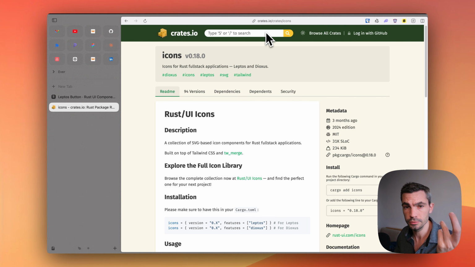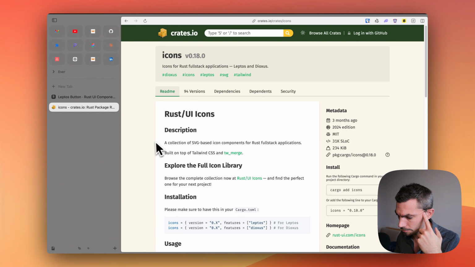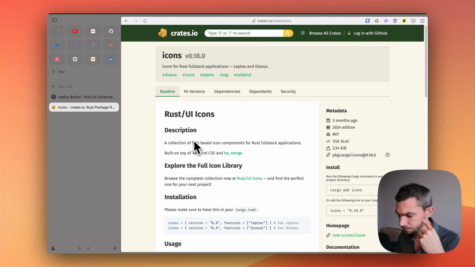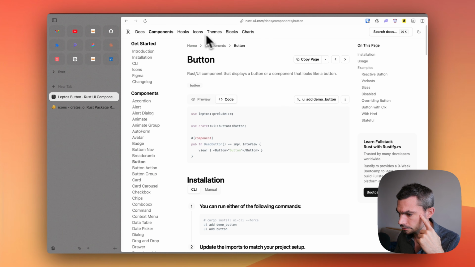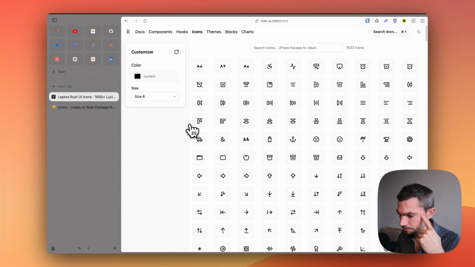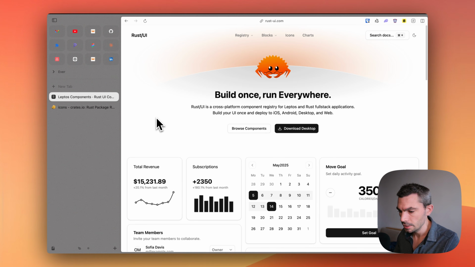You can also do this, by the way. Just having your own crate can be a very good sign for companies, because it shows that you built something. So I've done this also, icons. This is also how I got my first job as a Rust developer. And as you can see, it has some downloads, 25K. You can use it if you want. It's for Leptos and Dioxus, so it's up to you. And if you want to see all the icons, you can just go inside here and you will see everything.